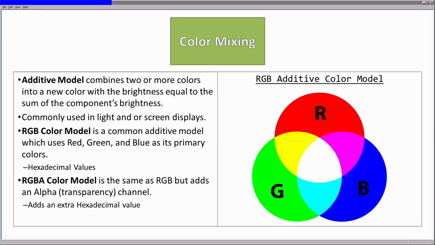The value 00, or just 0, is the absence of color, or black, and FF, or 255, is a color's full intensity. The RGBA color model is the same as RGB, but also adds an alpha or transparency channel. This adds an extra hexadecimal value to represent the A. Just like before, 0 represents an invisible color, and FF is fully opaque.